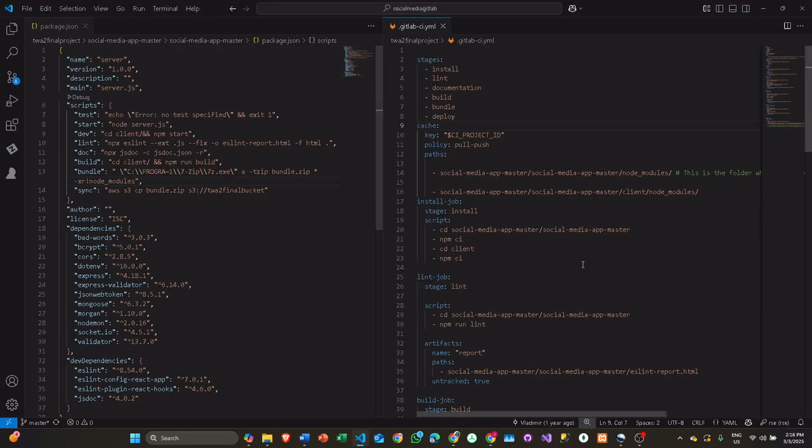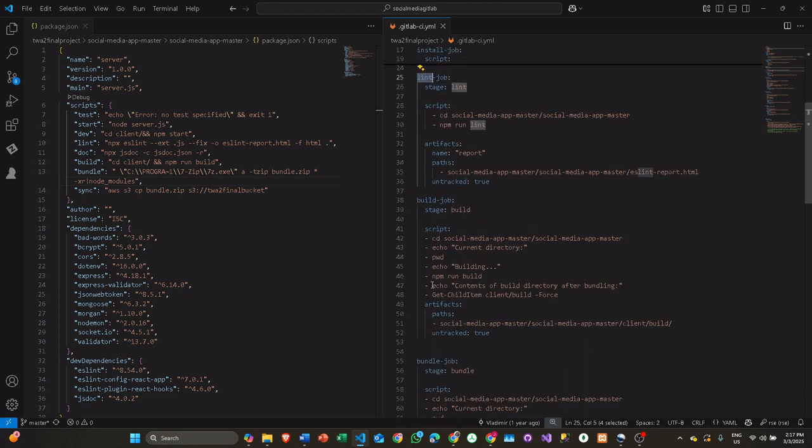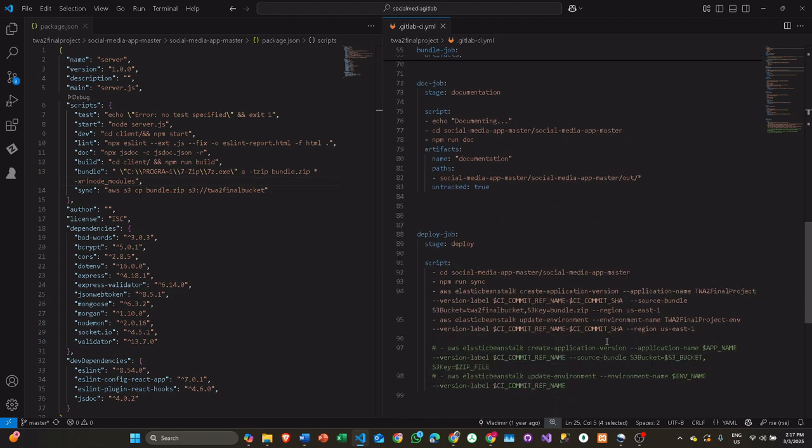This is a little bit what our pipeline looked like. We had different stages: installing, documentation, bundle, deploy, which I will also be linking in the GitLab repo, so you could take a look at it. There you go. These are the different jobs. You see the install job, the lint job, etc., the build, the documentation, and this is what we were running. We were actually deploying it. We also had to deploy.